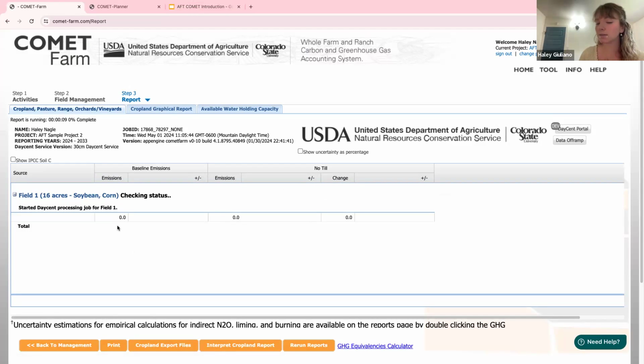The more fields, the more scenarios that you have, the more map units, the longer it will take to generate your report. But if you don't generate a report in 15 minutes, and that would be for a lot of fields, please send a request because there might be something getting stuck in the system if it's taking more than that. So I'm going to hop back here.